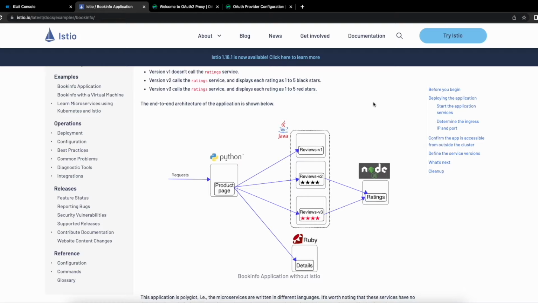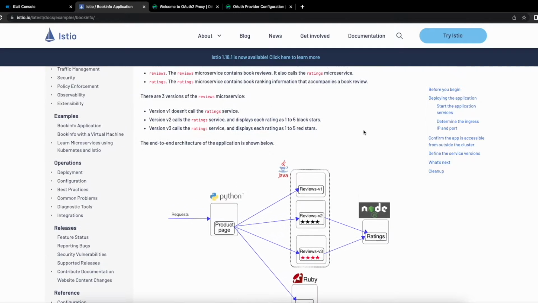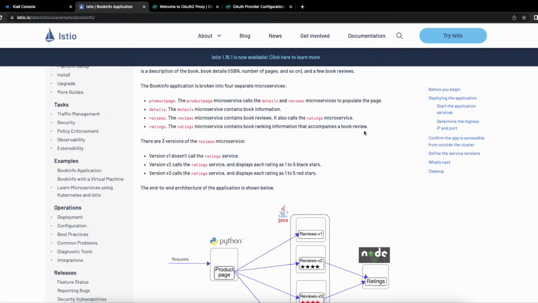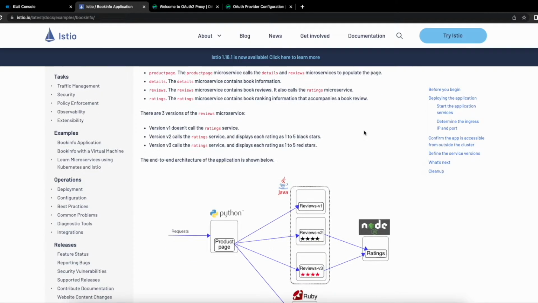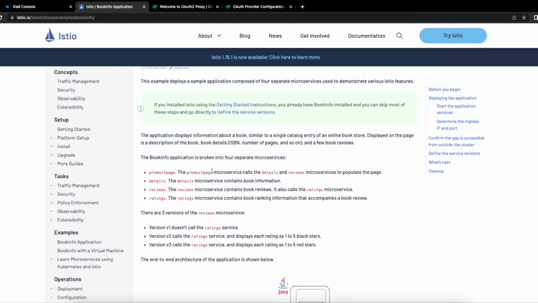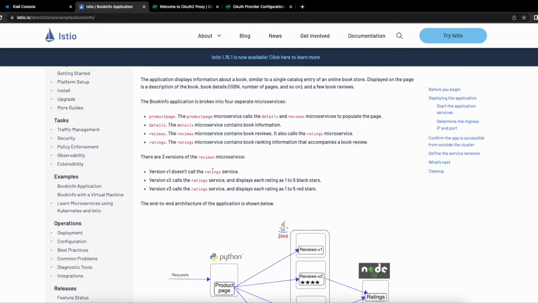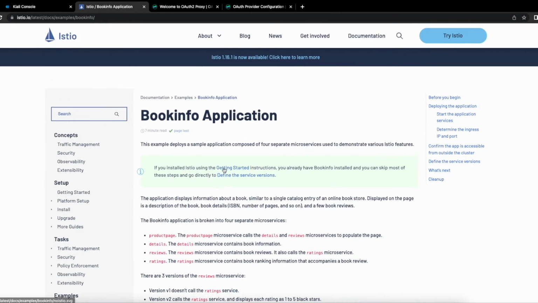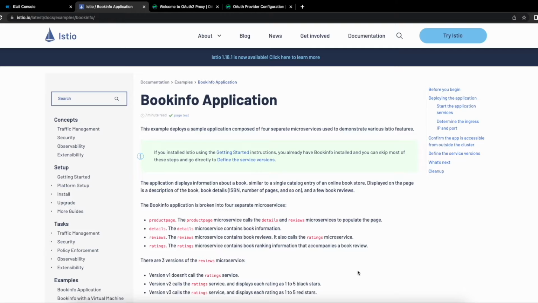You can see the overall architecture here, the flow and all. It has a reviews microservice, a product page, and a ratings microservice, and you use this Bookinfo and enable Istio. Istio has multiple concepts such as virtual service and gateway, which we use to expose the services. So with Istio, you get a few more applications.